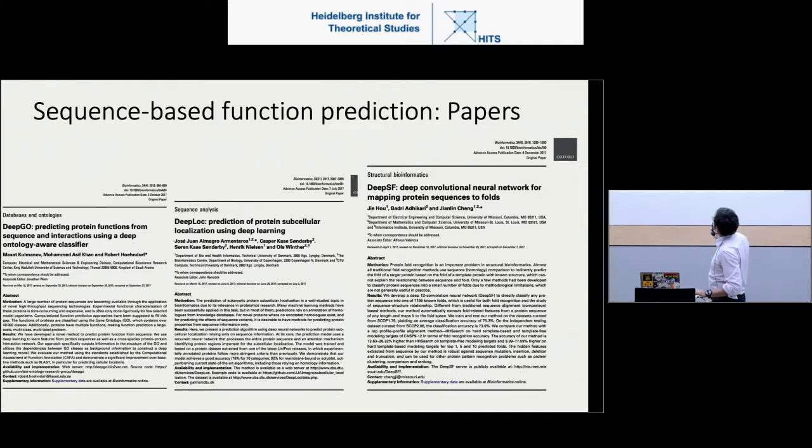Prediction of localization, and prediction of protein fold. All of these papers kind of came out. There's also been a lot of work for predicting protein structure directly from multiple sequence alignments as well. So we've seen a lot of pure sequence to various things papers coming out.